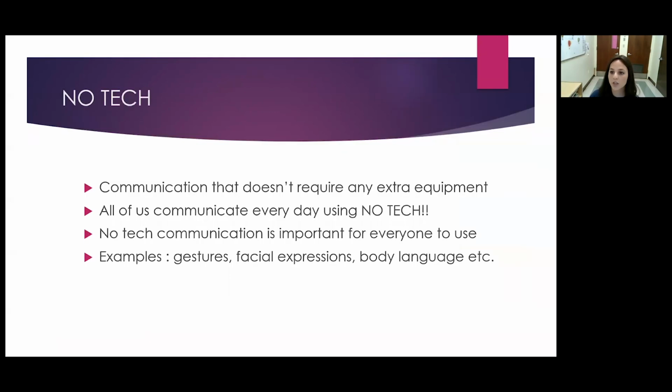So for starters, let's start with NoTech. And interestingly enough, NoTech is really used by all of us every single day. Communication that does not require any extra equipment is known as NoTech AAC, right? So really, NoTech communication is important for everyone to use. So what's involved in NoTech?